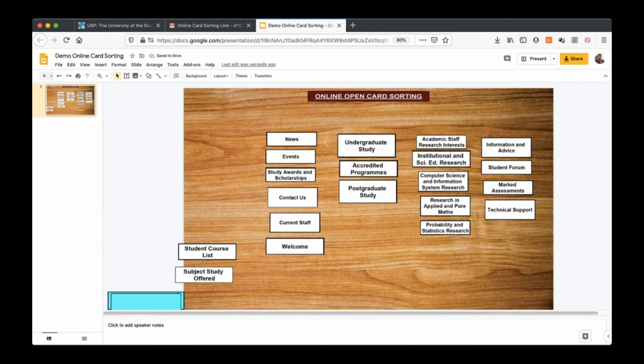Student course list. I'm thinking it will go in the second group because it relates to the courses which students will take in a particular program of study. Next one, subject study offered. So I'll put that as well in the second group since it relates to study.